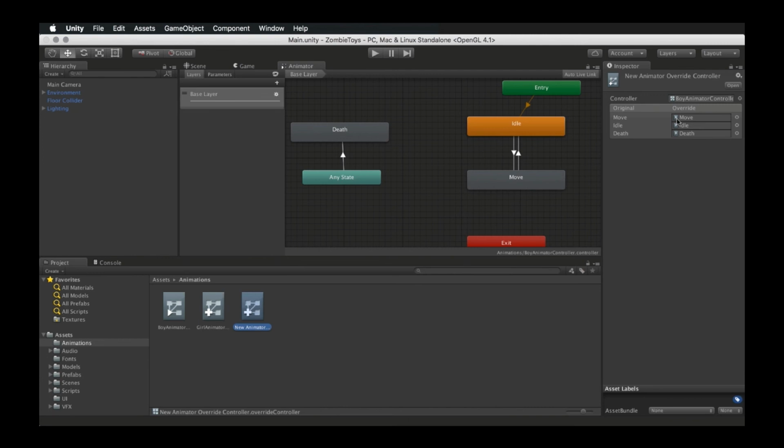What we might do in our animator controller override then is replace the boy's move animation with another animation for movement, perhaps a run or something different, and again giving us the flexibility to swap in animations for alternate characters without destroying the logic of that state machine and all the setup we've done.